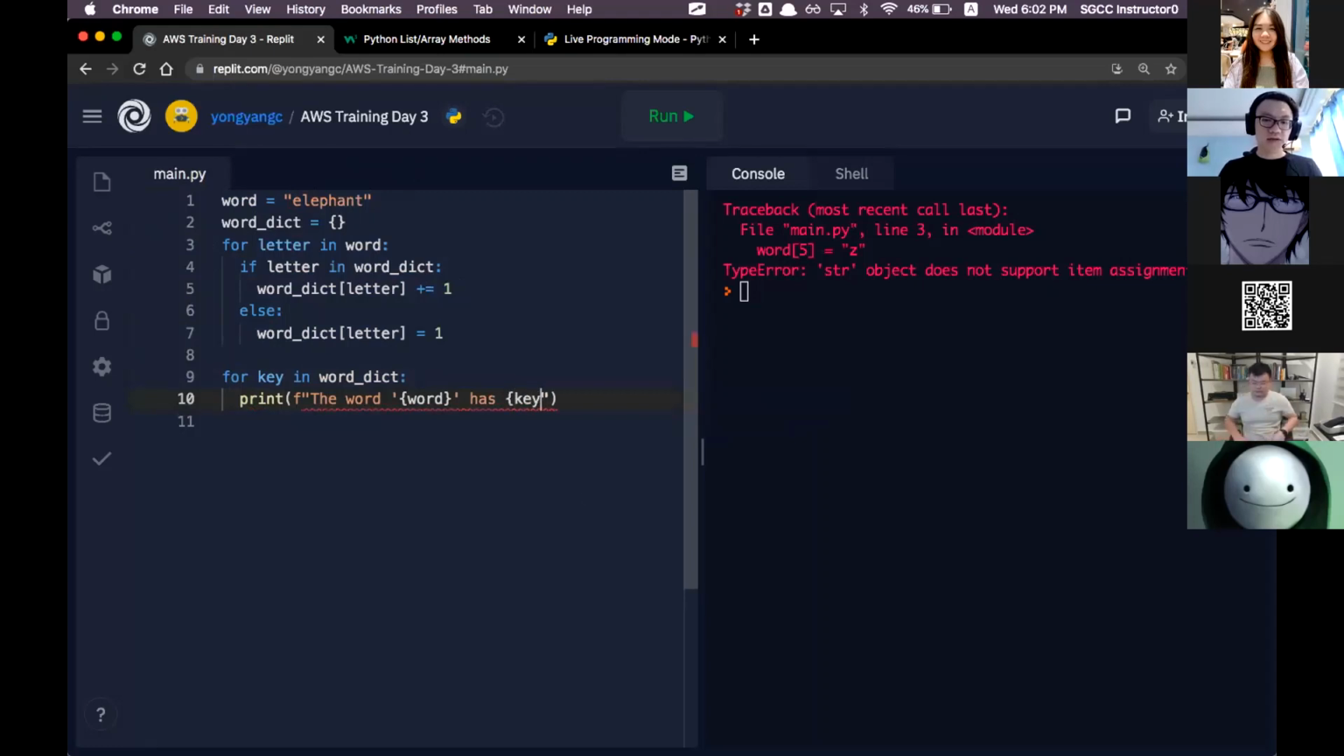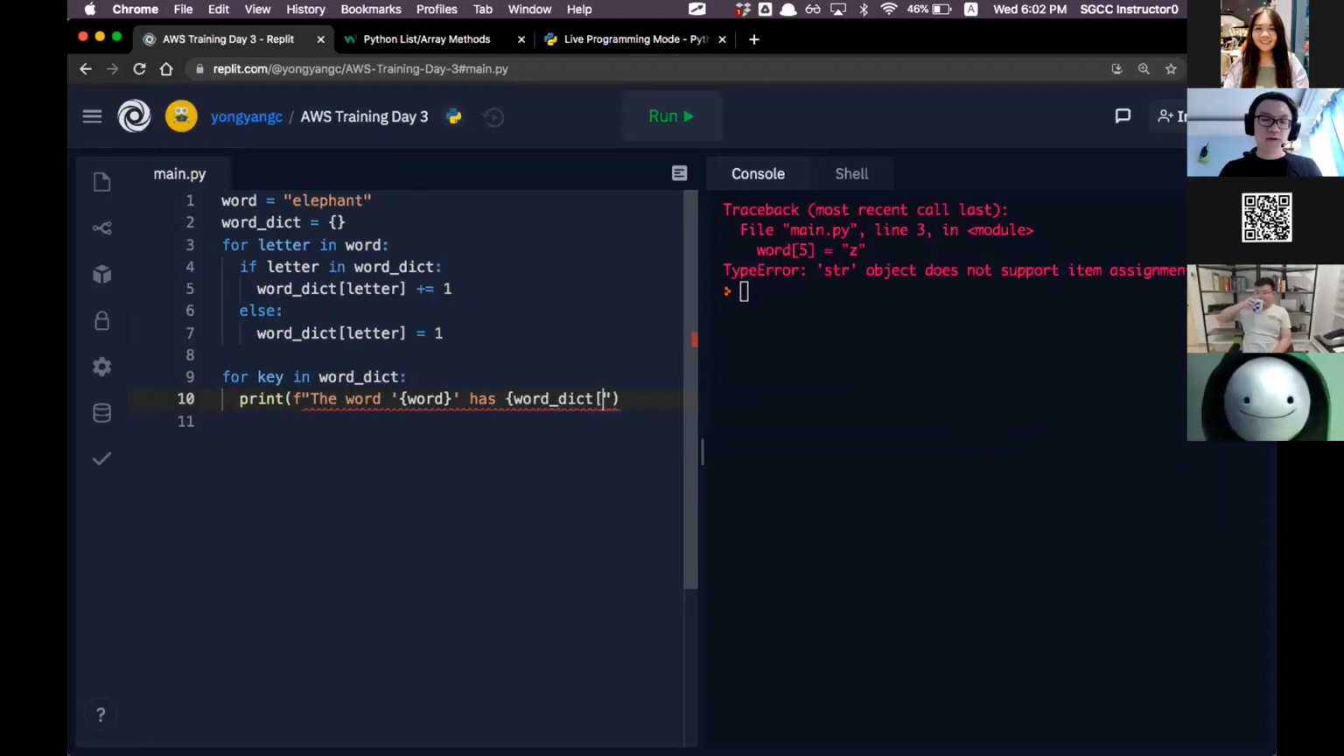Okay, now for each key, we are going to print the number, which is word underscore dictionary square bracket key. All right, this is the value, right? This is the numbers. Word dictionary square bracket key will refer to the values, right? The number of letters or alphabets that's appearing in this word. Okay, and then I will put the key here as well. Now, what I'm trying to do over here is to tell the user, print it out that, hey, this word elephant has 2 E's, 1 L, 1 P, 1 H, 1 A, 1 N, 1 T, right? So let me just print this.